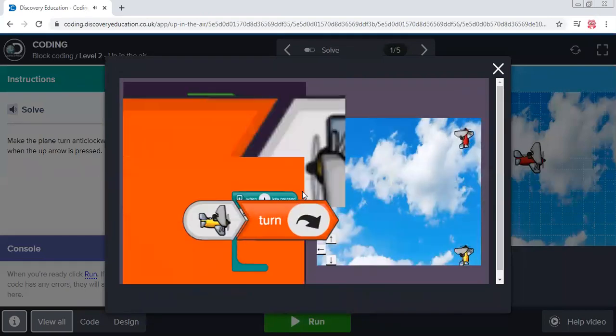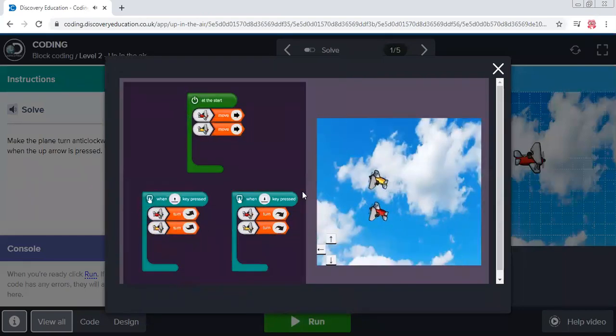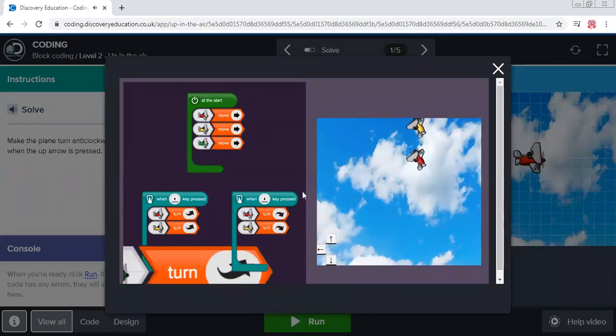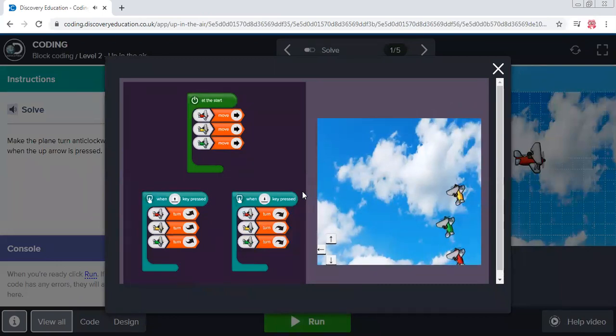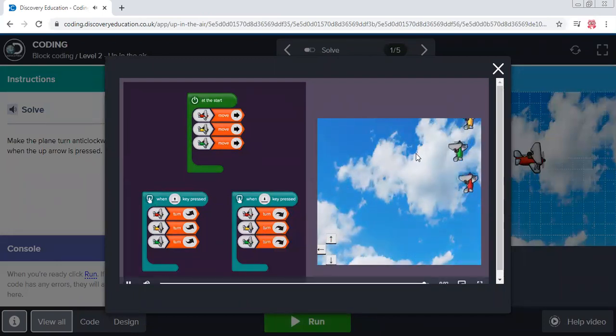We'll add a second plane to fly and move alongside the first one, and then a third plane. You can decide what you want this plane to do at the start and when the arrows are pressed. Will it turn up or down? And which way will it go? Let the show begin.